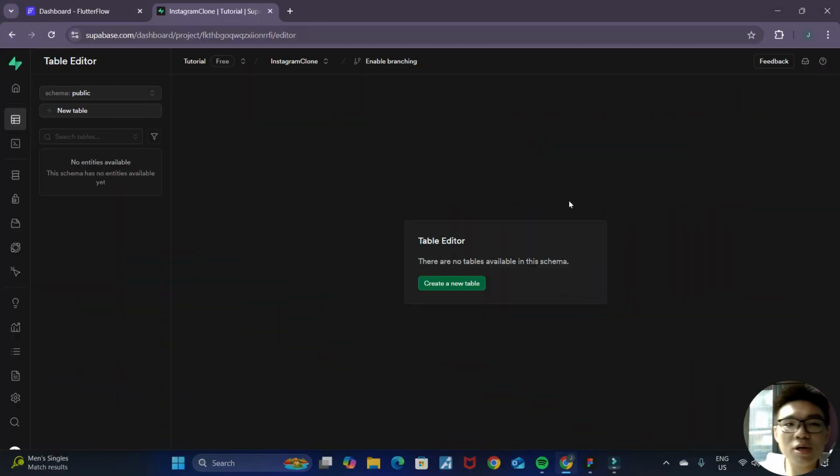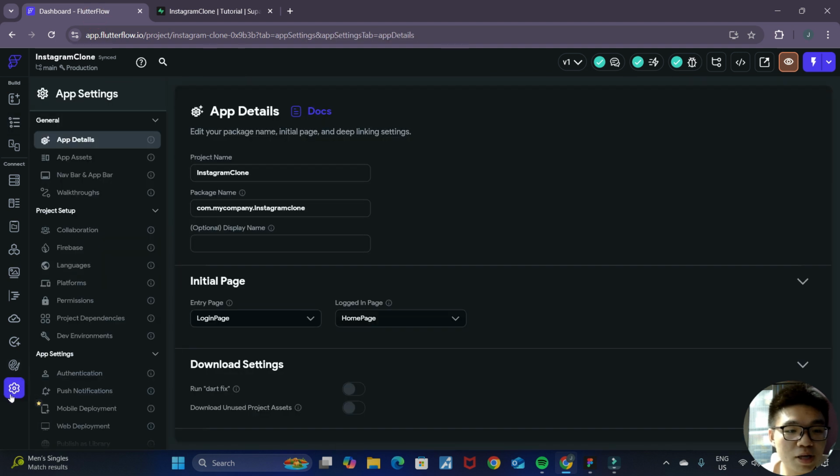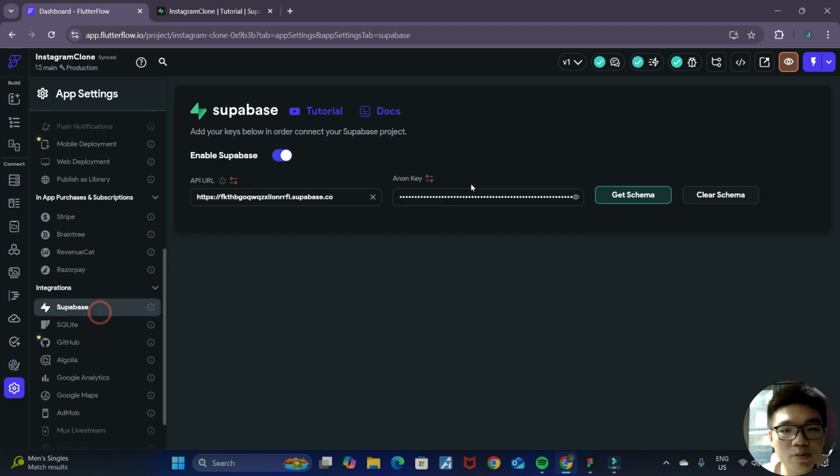So in the previous video, we just completed our UI for all the pages in our app, and in this video we'll be starting on the back end using Supabase. So we had already previously linked our Supabase project to our FlutterFlow project. We can go and check by going to Settings and Integrations and scrolling down all the way to Supabase over here, so make sure that it is linked properly.